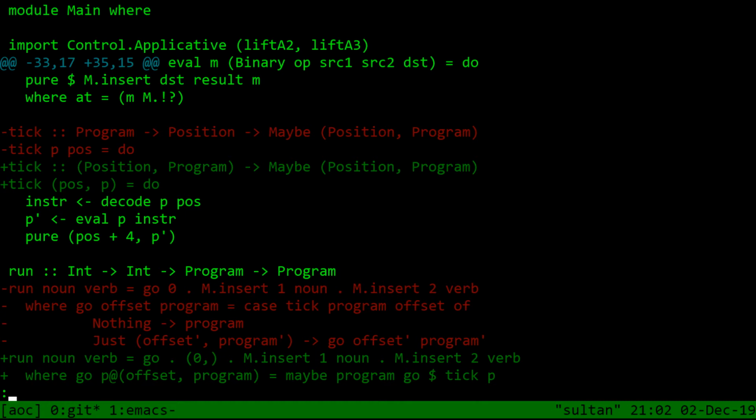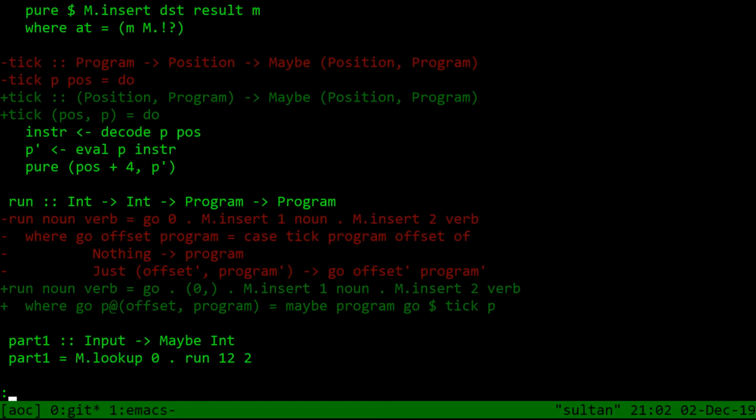Obviously, once we make an Intcode library, we won't be using tuples like this. We'll have a data structure that contains all the relevant stuff. But for now, this was fine. So changing tick was pretty simple, and changing run to use the new tick was pretty okay. I also replaced the case analysis with a call to maybe, which is much nicer, I think.